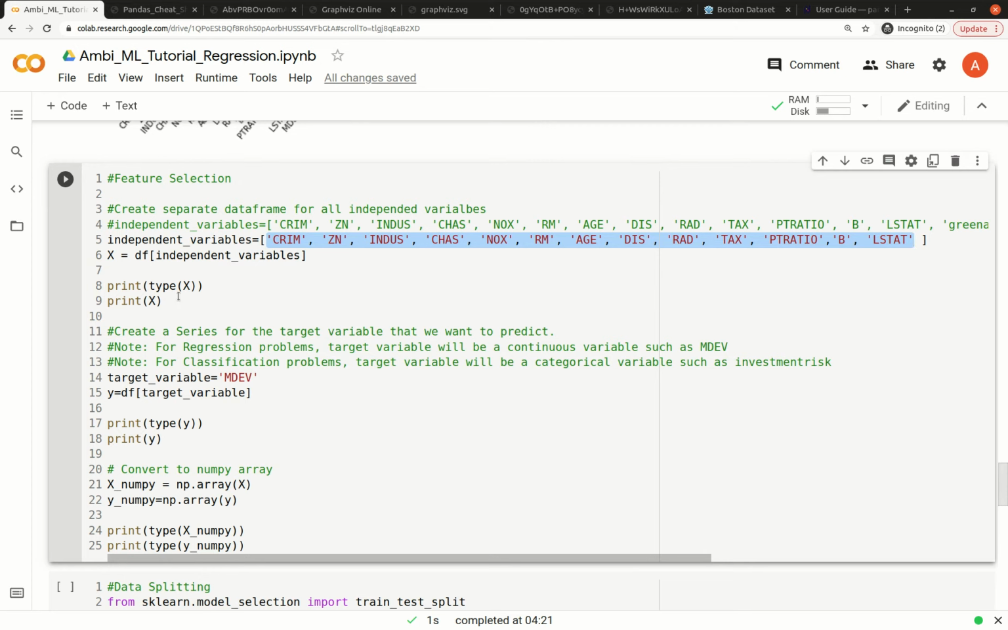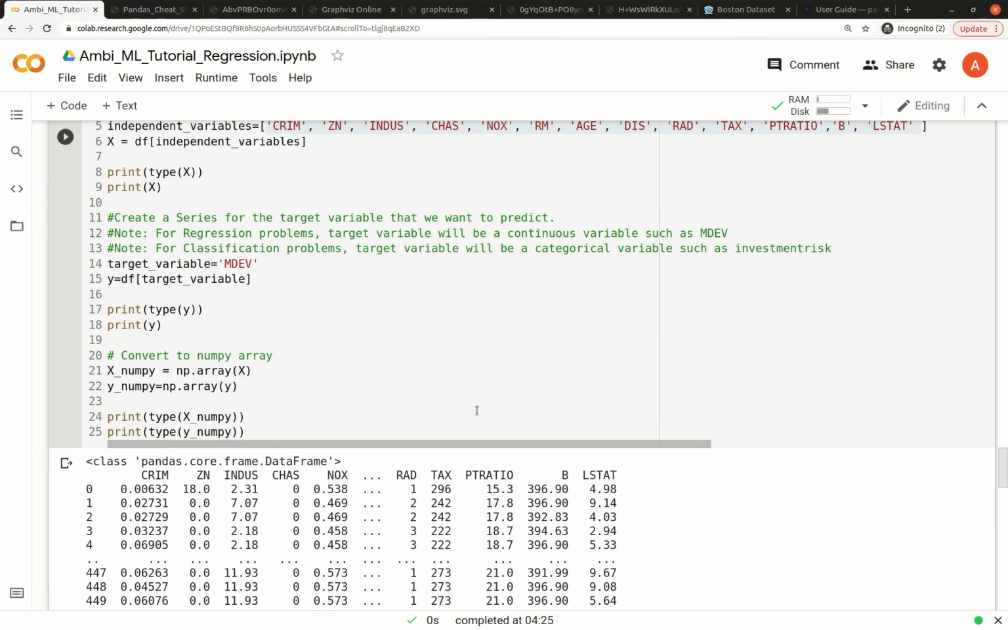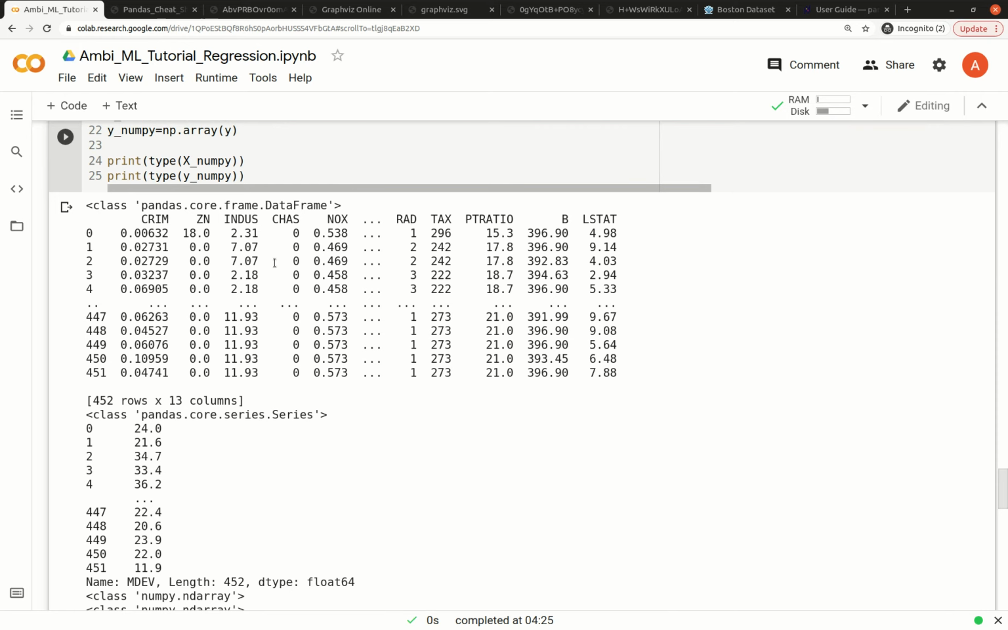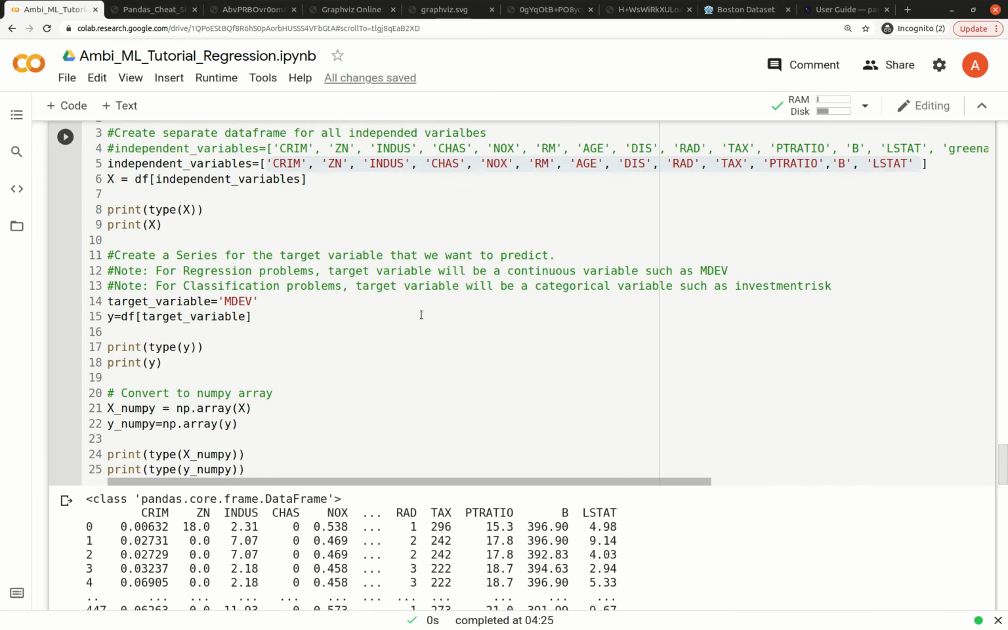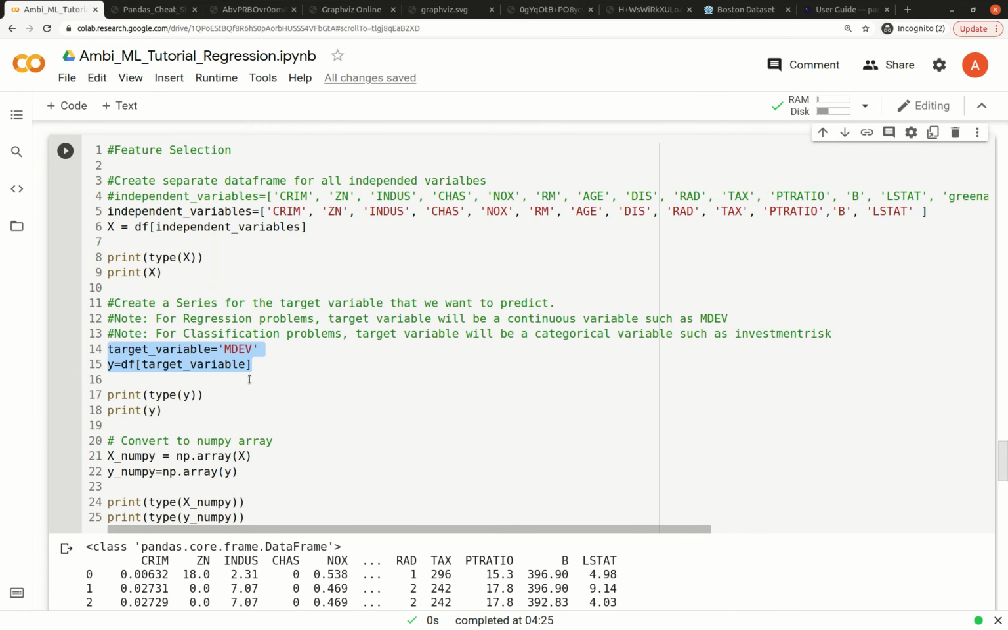Okay. And then line number 6, from the data frame I am reading all the columns which will be independent variables. So X will then be a data frame which will have only these columns. I'm going to run it and show it to you. So this is my X. As you can see, X has only the columns which are independent variables.